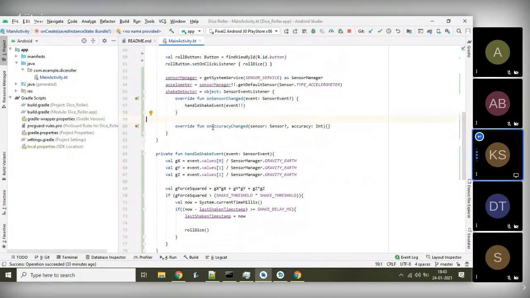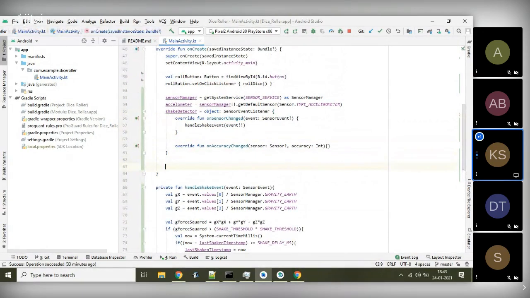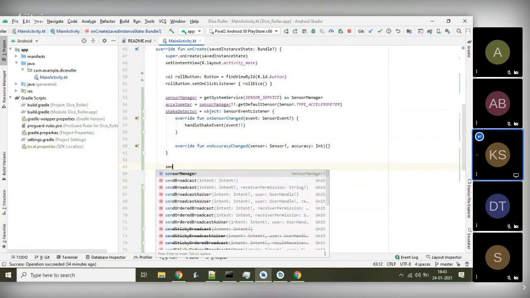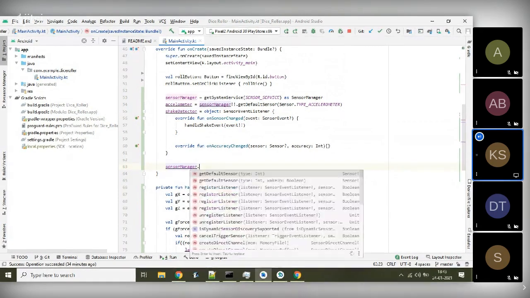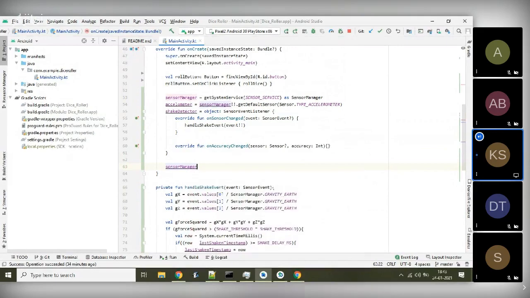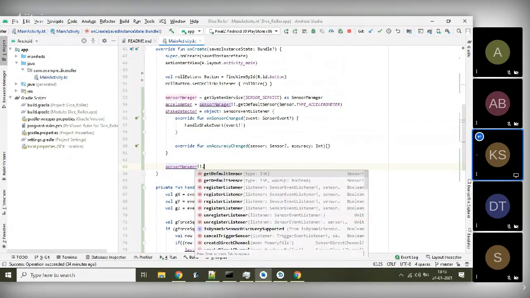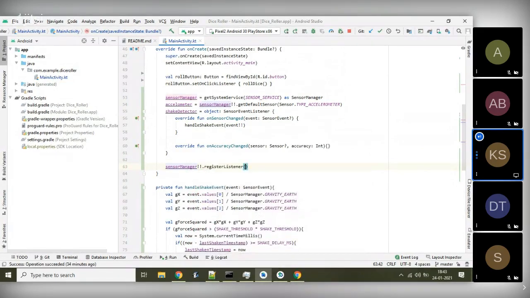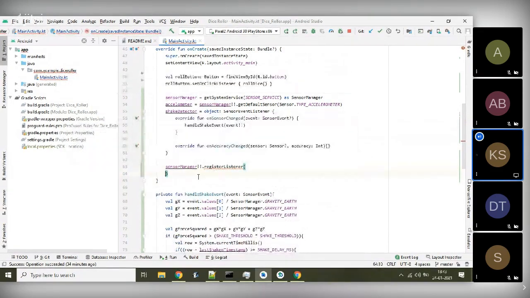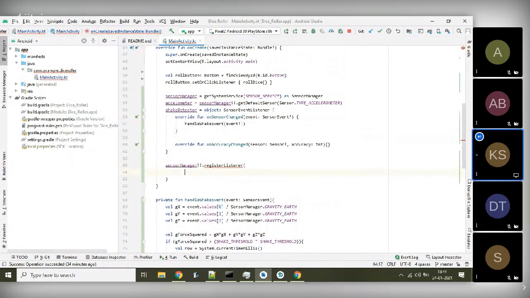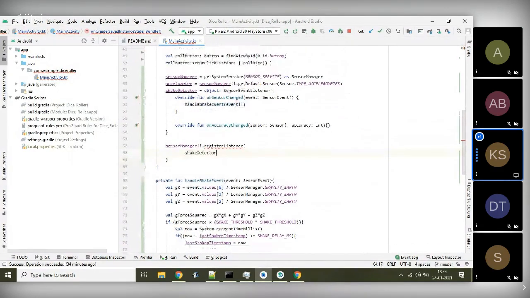Now, one last thing. After doing all this setup, we actually need to register the event listener. We need to register this event listener, shake detector, with our sensor manager. The way to do that is, again, we need to dereference it, force it to not be null, and call register listener. This takes in three arguments. The first is the actual listener, the event listener.